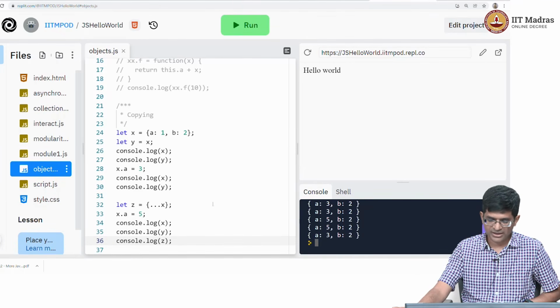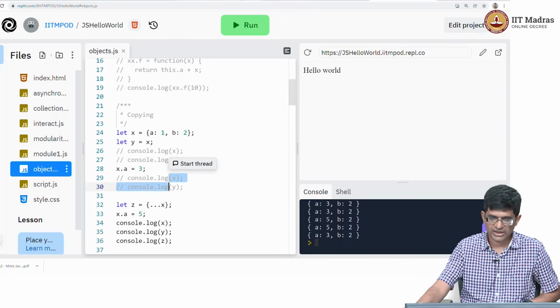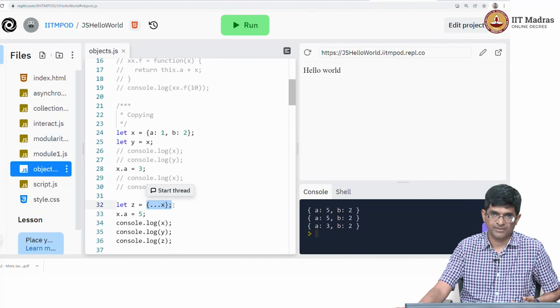Finally, let me get rid of the other console logs because you already know what those are. The last 3 values alone: x now has a equal to 5, y still has a equal to 5 because after all y is just a pointer to x, but z does not. z has the value 3 because it was done as an explicit spreading of x, which means that it made sort of individual copies of those values.